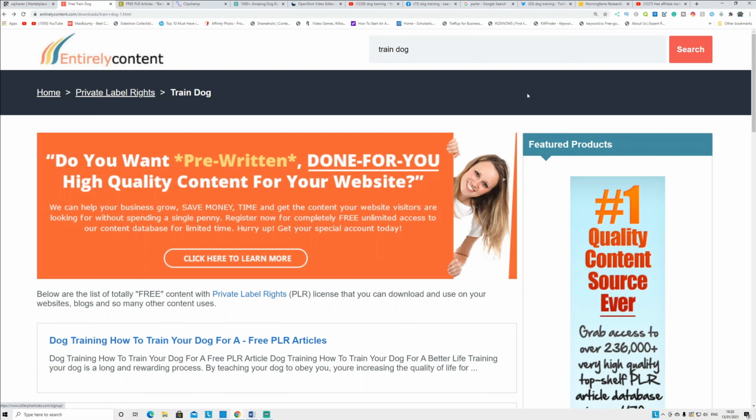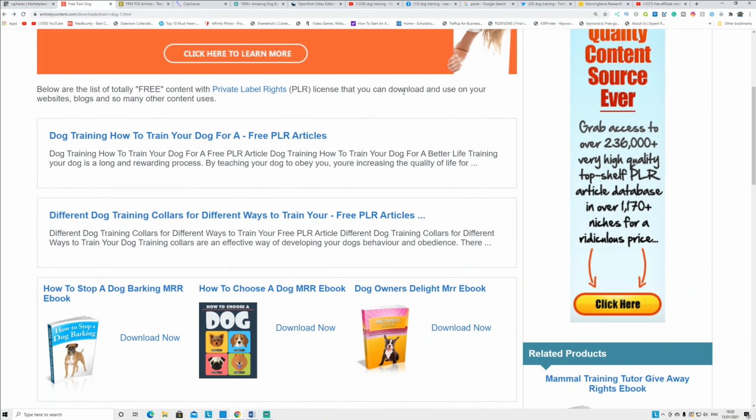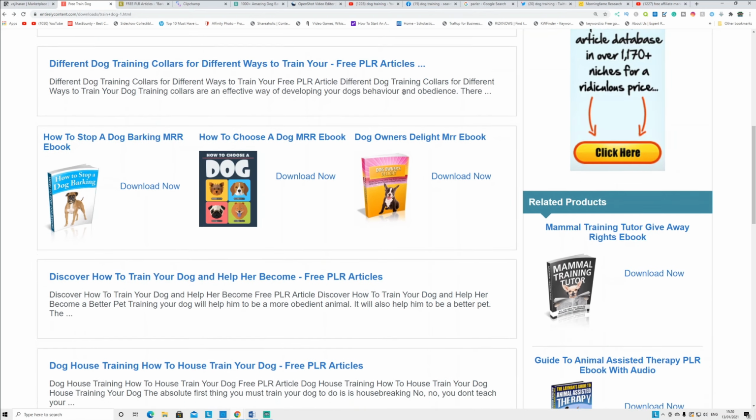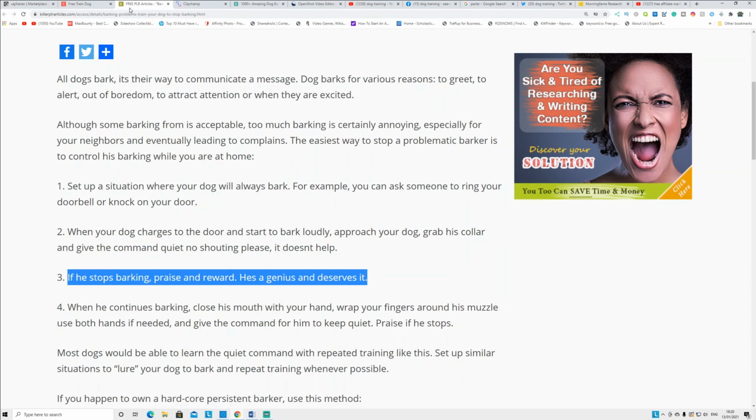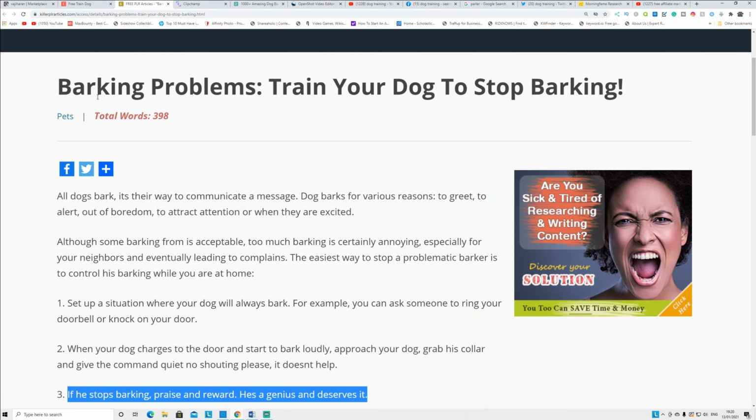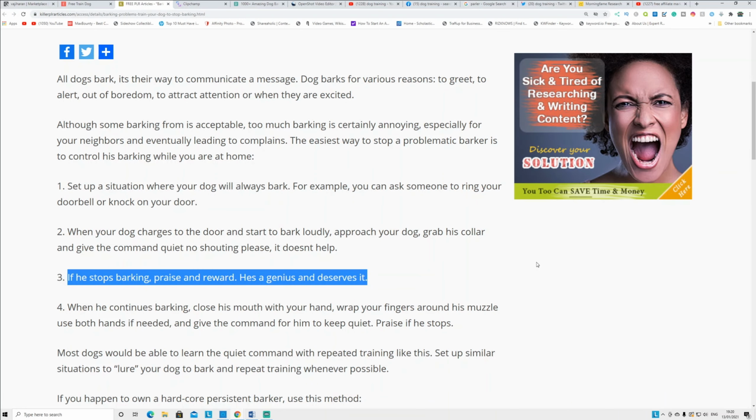After you create that, you can search a phrase that is related to your product, in this case, training a dog. So I searched train dog, and these are the PLR articles that pop up here that you can use for free without any issue. So I opened this article, it's about how to stop your dog barking. Train your dog to stop barking. This is a simple article. Basically you can copy and paste this article on all of the social media, Quora, and put your affiliate link there.